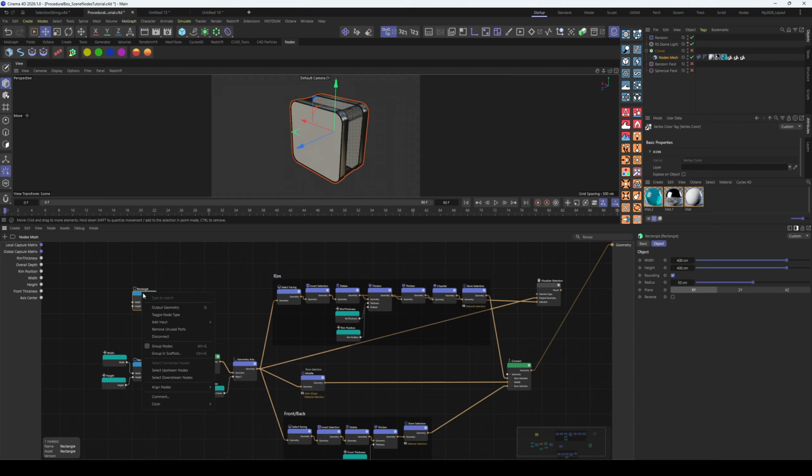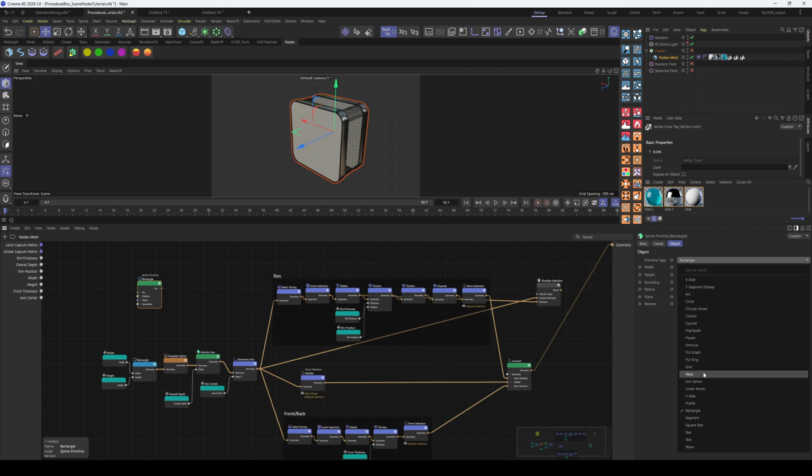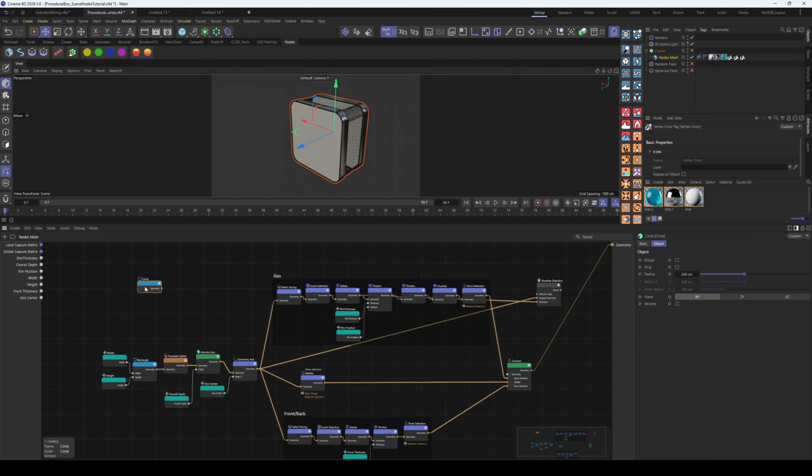If we take this rectangle, make a copy of it, and then I'm going to say toggle node type. This is going to make this the sort of slime primitive, and we can go in here and select something else. So let's make a circle. And let's take this and drop this as the first node. And you can see everything updates. The whole rig updates now.